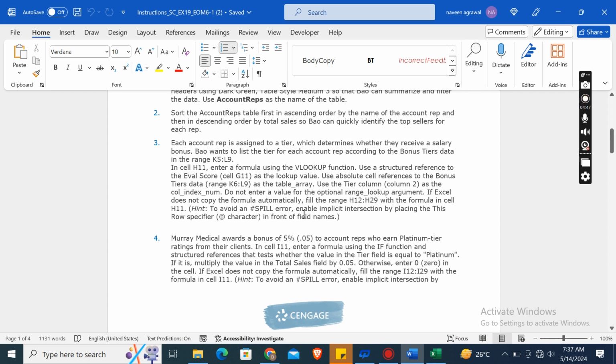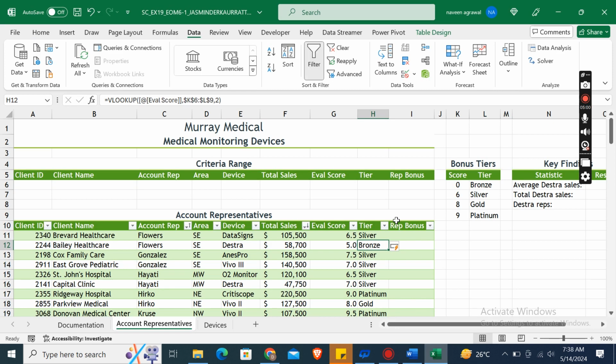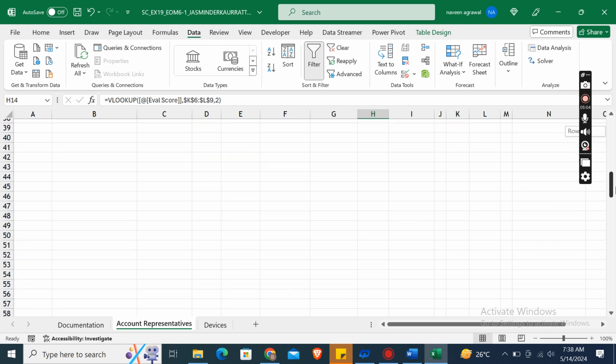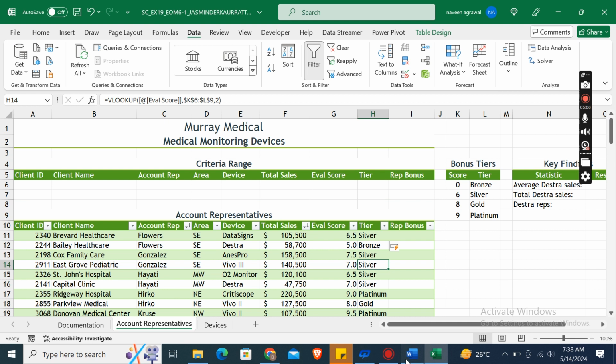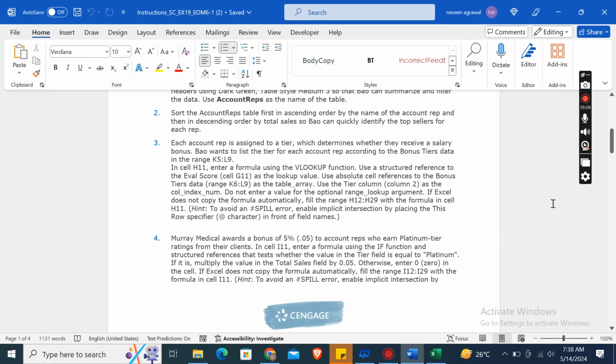If Excel doesn't copy the formula, automatically fill the range H12 to H29 with the formula in cell H11. So here it is. The formula is automatically filled in the other cells. Okay, so let's move on to our fourth step.